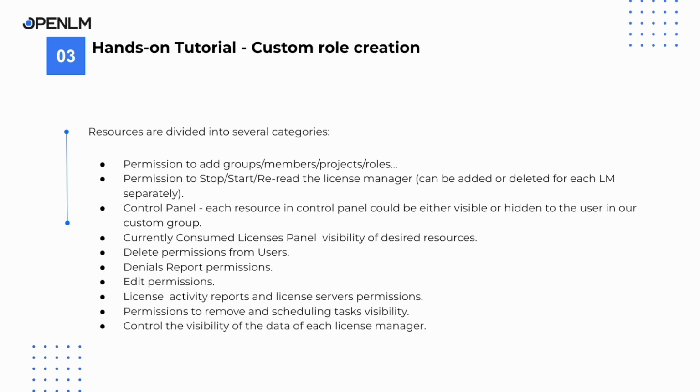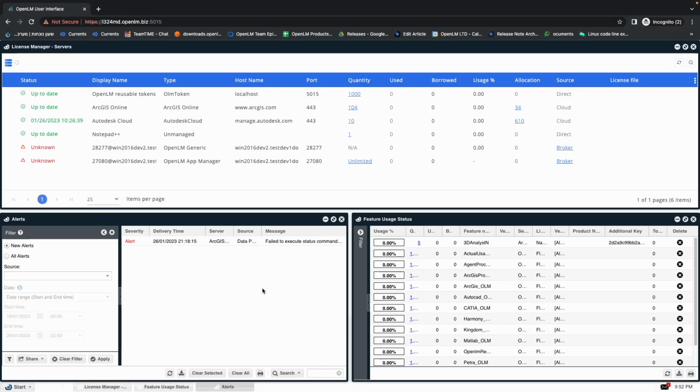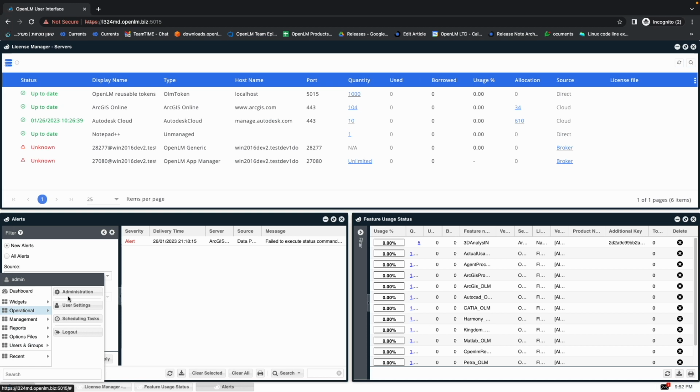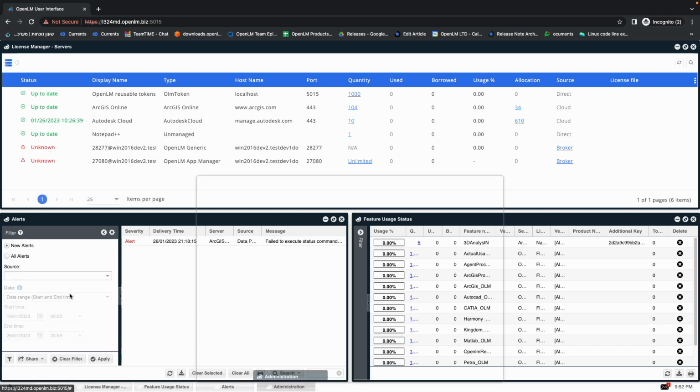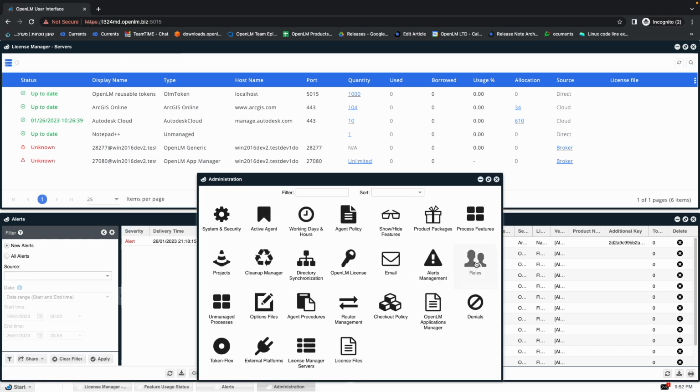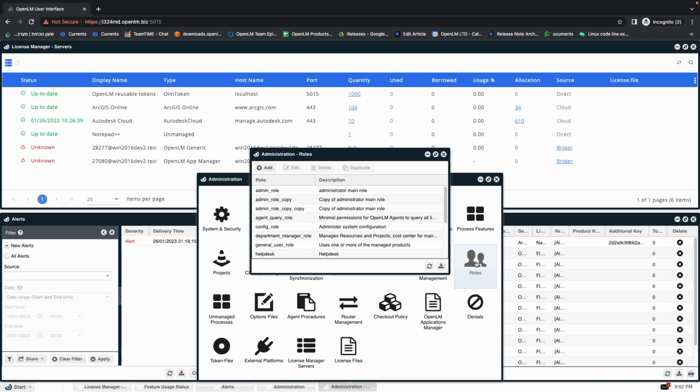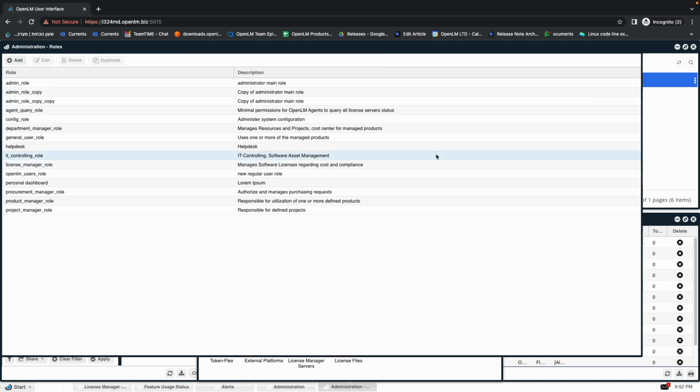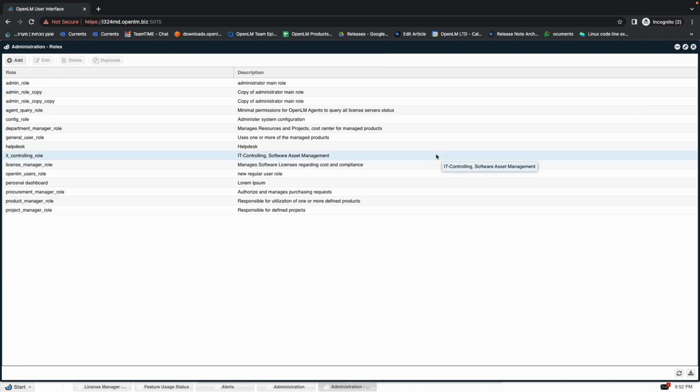Now let's access the Easy Admin user interface and create a custom-based role and assign resources. So I am in my Easy Admin user interface. Click on Start, Administration, and Roles. Let's create a custom role with custom access to different stakeholders in the company.